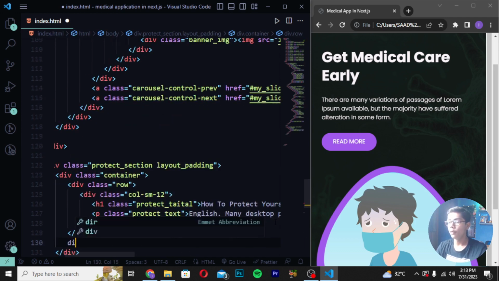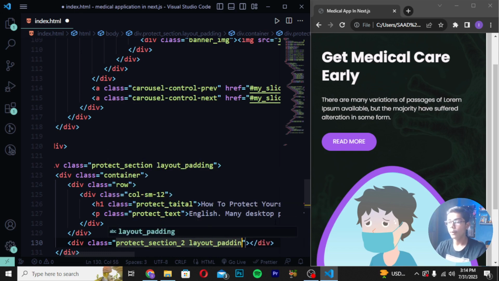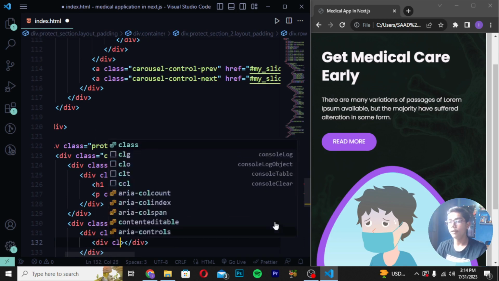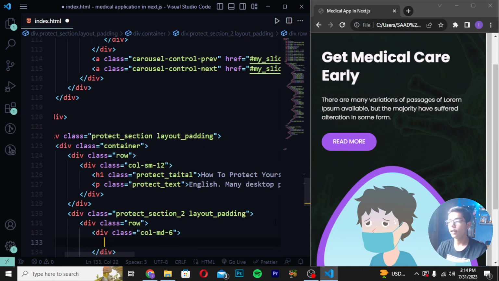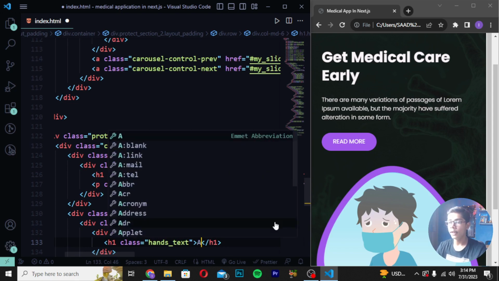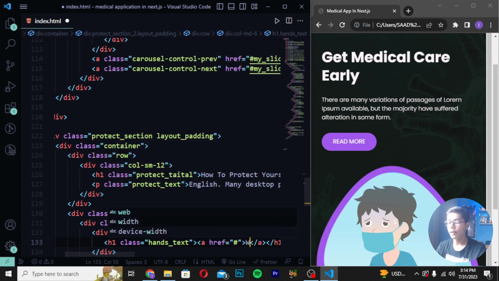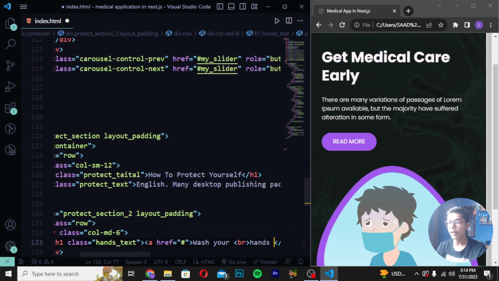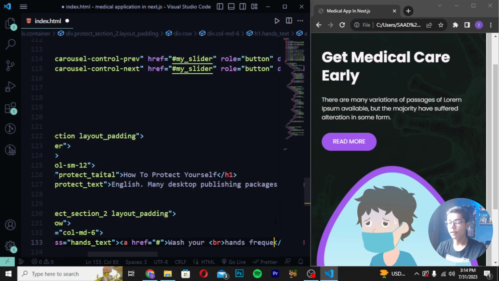Then you have to directly move down and create div class, which should be protect_section, and here I will be writing _2. Right here layout_padding. Then you have to move down and create div class row, and here I will be writing div class col-md-6. Then you have to move down and write here h1, and then I will be writing class ends text. Then here I will be writing a tag like this, and in this I will be writing wash your, like this br tag, and I will be writing wash your hands frequently like this.